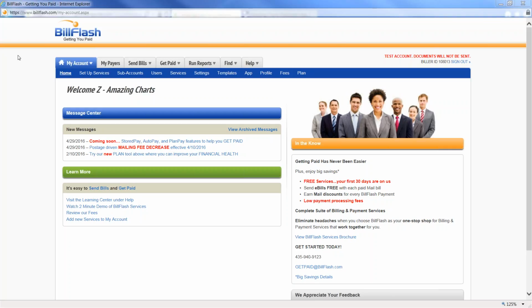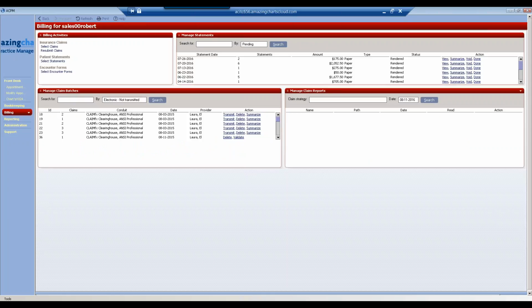And then when your claims are forwarded successfully to the payer, those payer acknowledgement reports are, again, accessible right from within the clearinghouse or right from within Amazing Charts Practice Management on that same screen where we batched and transmitted our claims.